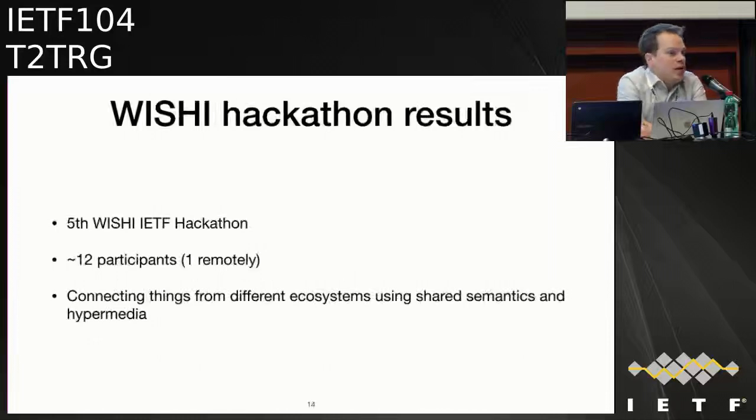Then we also had the WYSI hackathon. That was the weekend before the IETF. This was the 5th one, and we actually had 12 participants and a few extras occasionally showing up. We also had one remote participant. In this WYSI hackathon, we had roughly the same high-level goal of connecting things from different ecosystems, using hypermedia and shared semantics as the tools to achieve that.